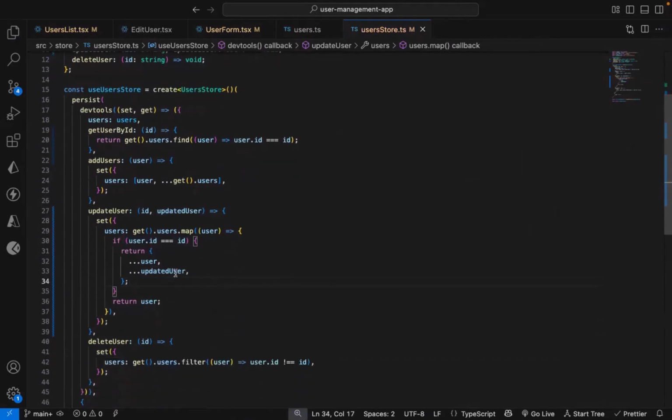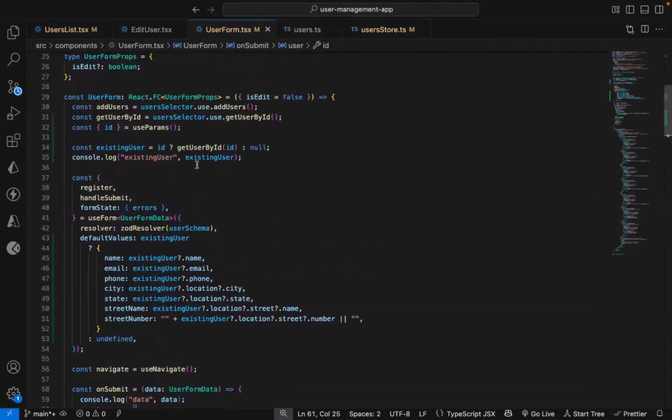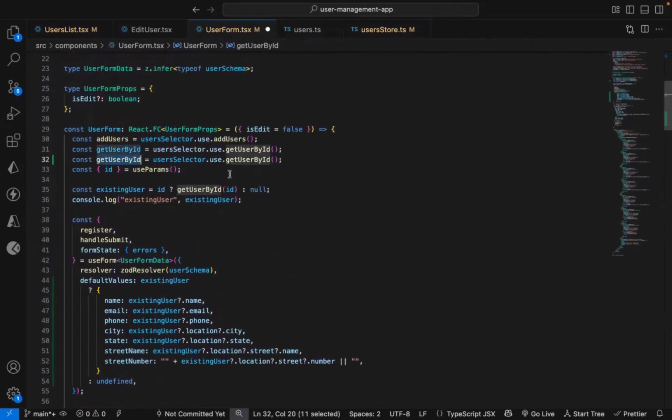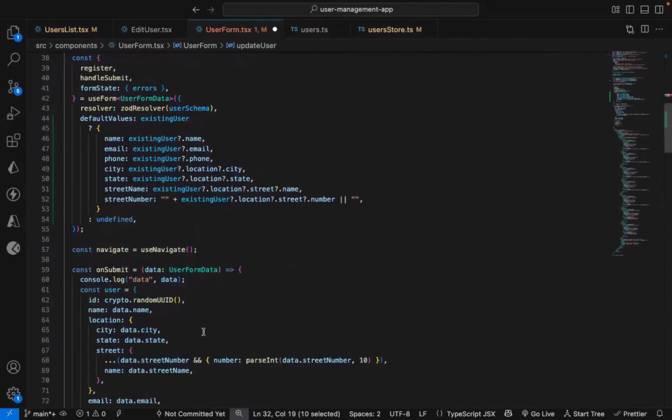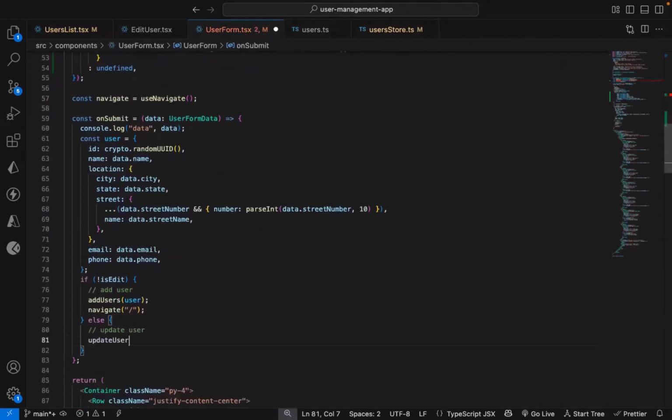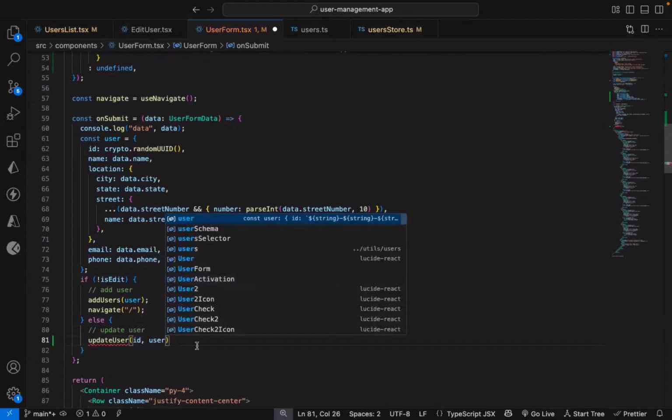Now you can see this is how you can do it. So now let's try this out. We can call this update user from here. Let's take this action, and here we can call it. For the update user, we can pass two arguments: one is ID, and the second is the user actually.